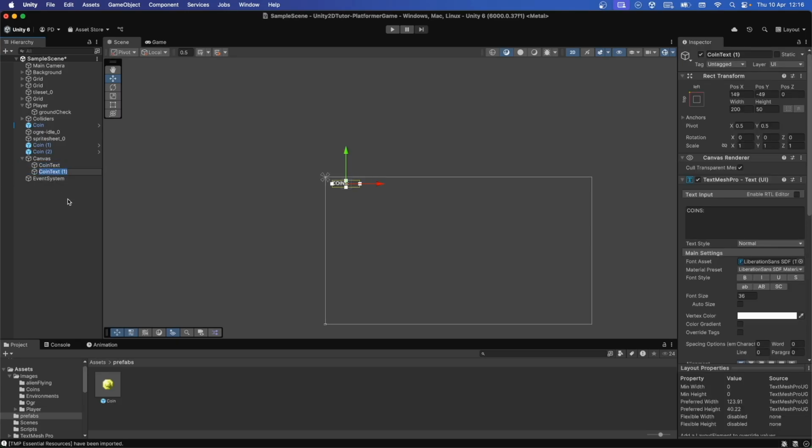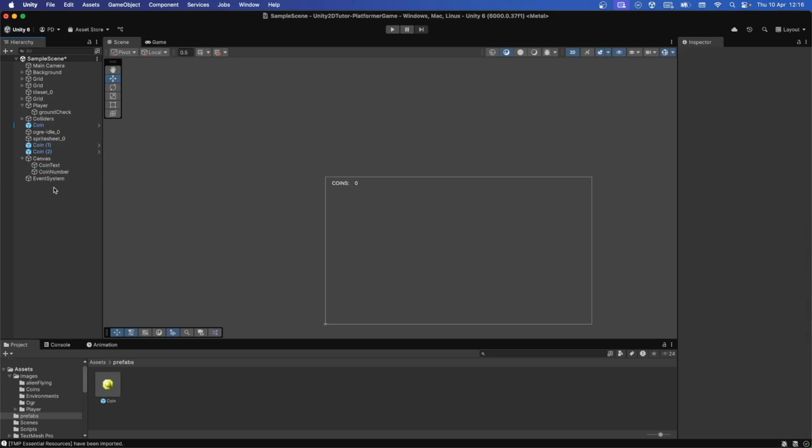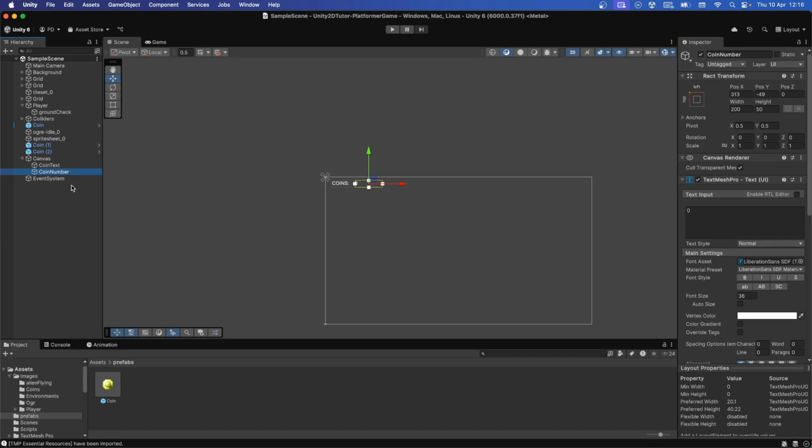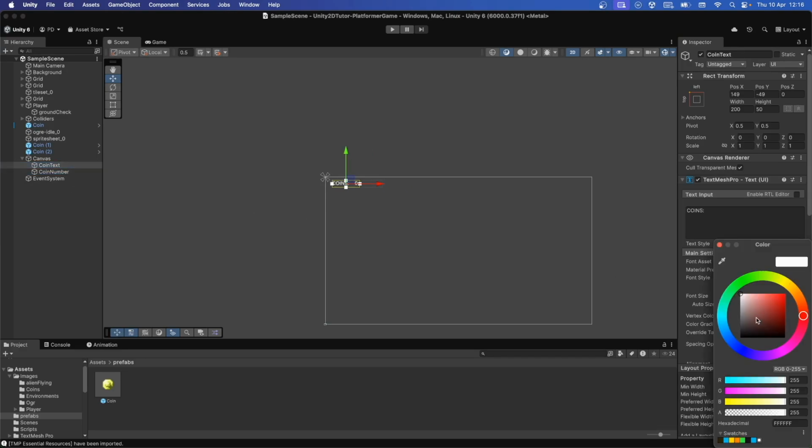Now duplicate coin text to make coin number text. Set the default text to 0. And color it whatever you like.